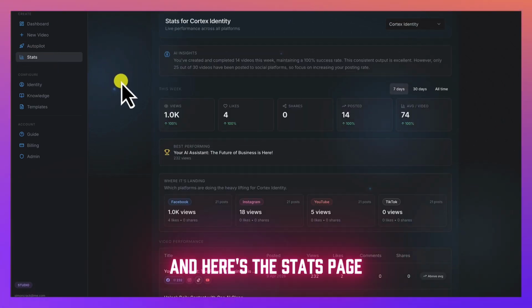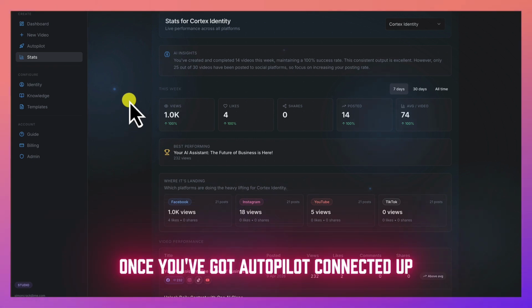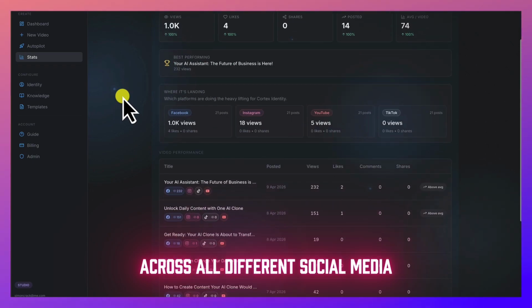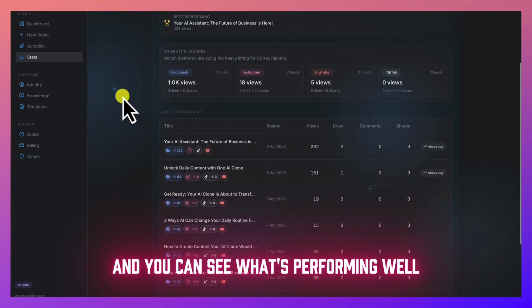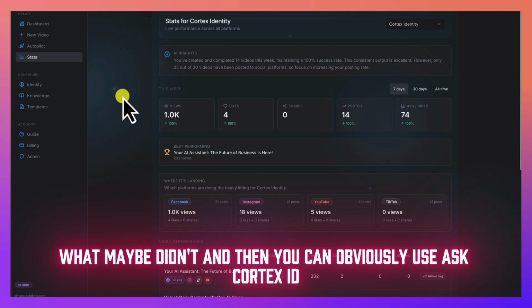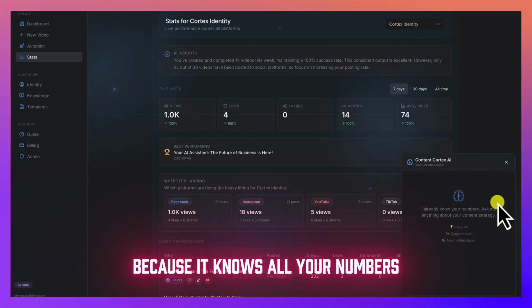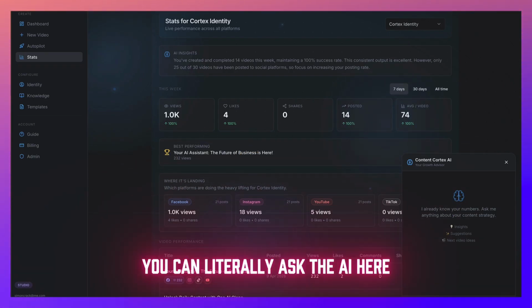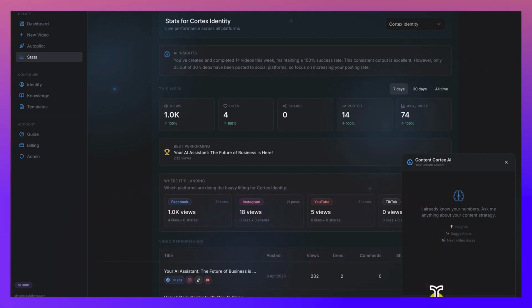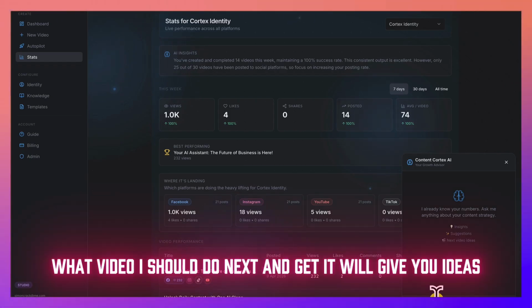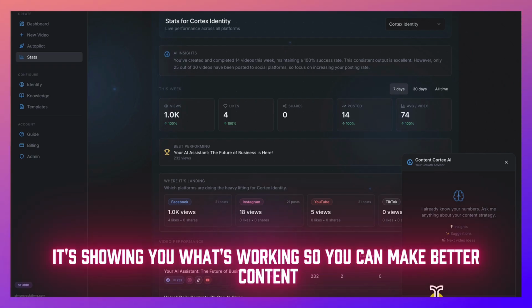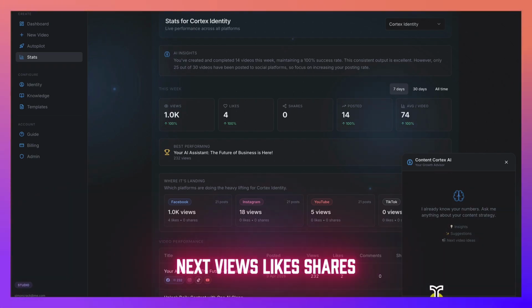And here's the stats page. Once you've got Autopilot connected up, you can literally view all your stats across all different social media, and you can see what's performing well, what maybe didn't, and then you can obviously use Ask Cortex ID because it knows all your numbers, it knows all your views, it knows all about your business. You can literally ask the AI here, you know, what video I should do next, and it will give you ideas. It's not just generating content, it's showing you what's working so you can make better content next.